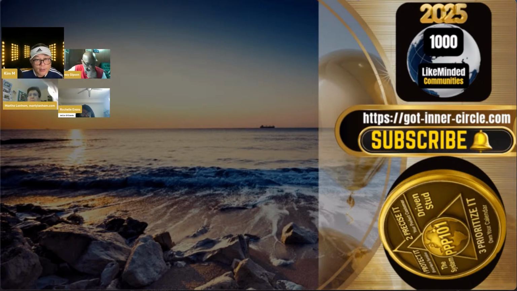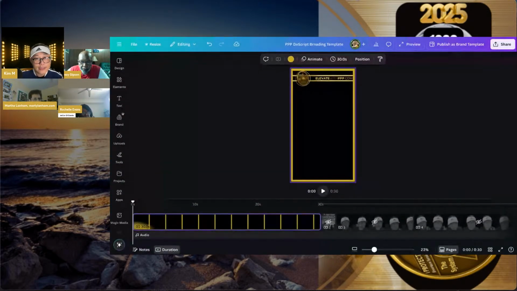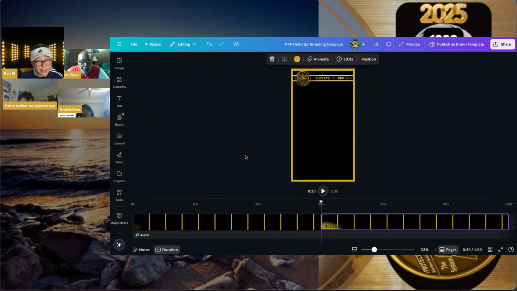So the first thing we're gonna do is the template. Okay, so we're gonna share the Canva right here. Can you guys see my Canva? Yes. All right. So the first thing we're gonna do here is this is gonna be a template. You're gonna see a template on this training, right? We're gonna hit duplicate.